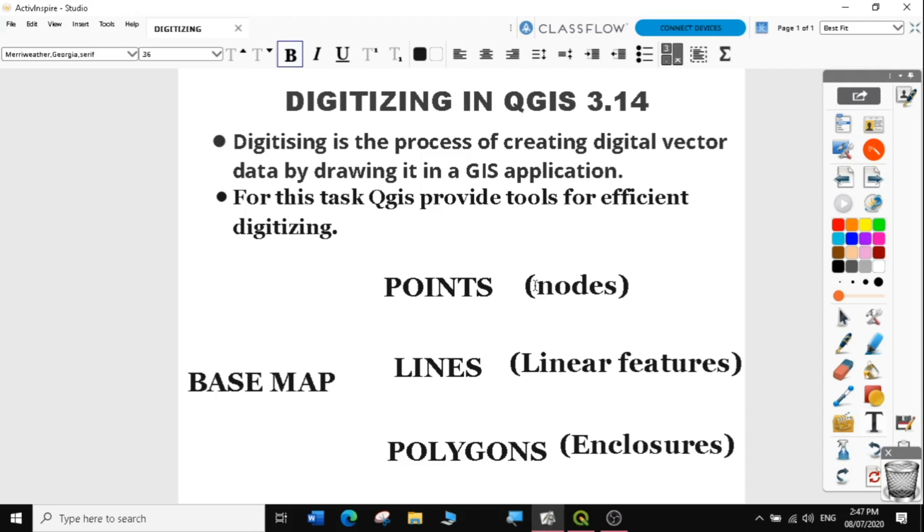Hi, welcome to today's QGIS tutorial, lesson 7. In this video, we will learn how to digitize in QGIS 3.14.